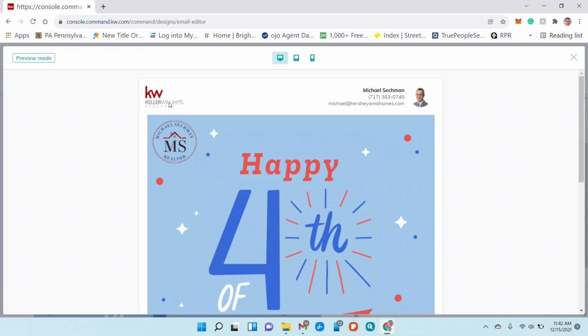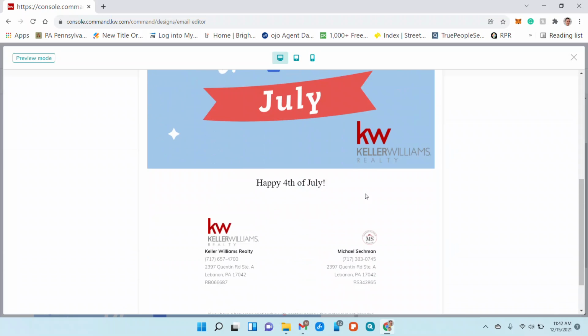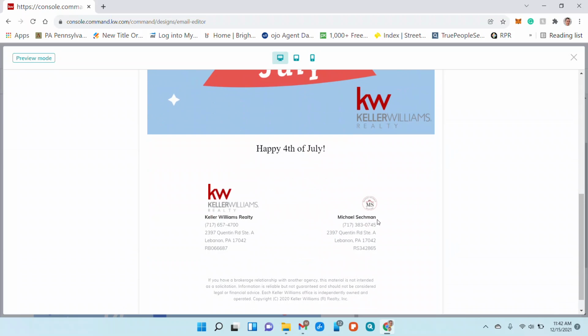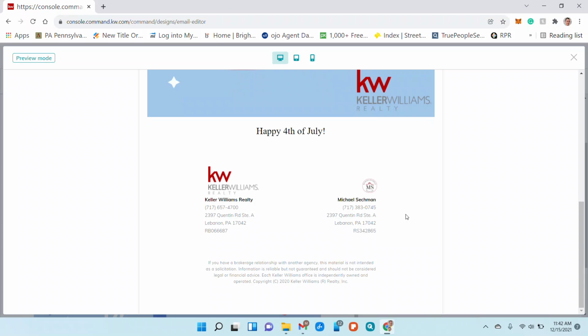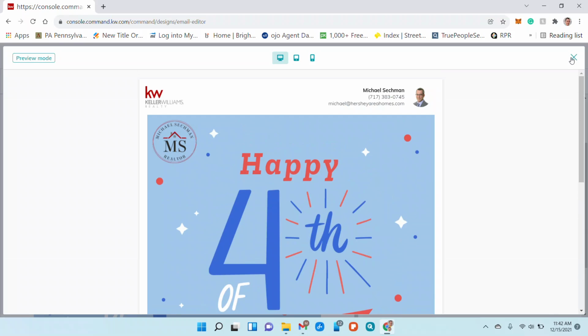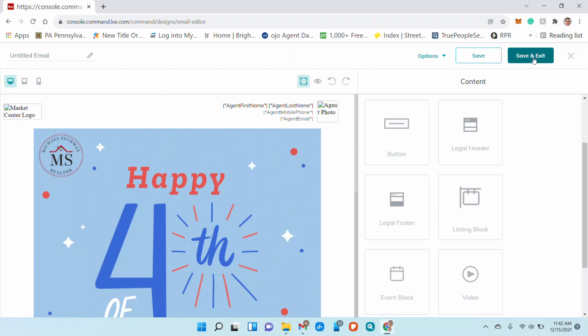So it's got Keller Williams Realty logo, it's got my information, it's got Happy 4th of July, and then it has office, and again, more of my information as well. So I'm satisfied with that. So I'm going to hit save and exit. Oops, forgot to name it, so I'm going to name this 4th of July. We're going to hit save and exit.